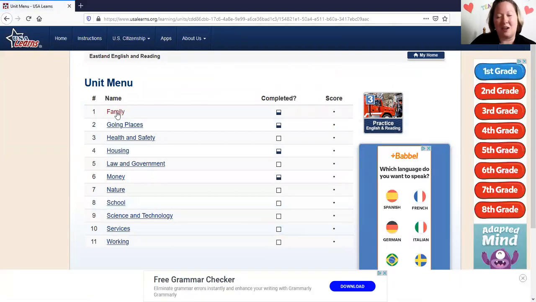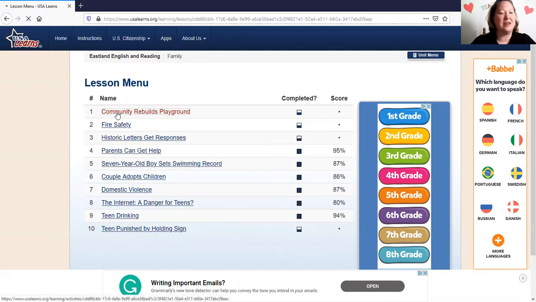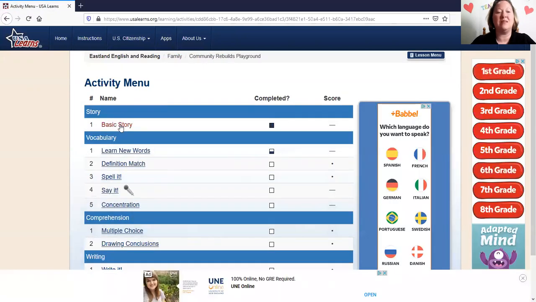Every lesson starts out with a story. And then it moves on from there, learning vocabulary, all right? I am going to teach the first several words of the vocabulary and then try to move on to the next little lessons or the little sections to give you an idea of what is available and how they are taught. All right, we're going to start out with the community rebuilds the playground.